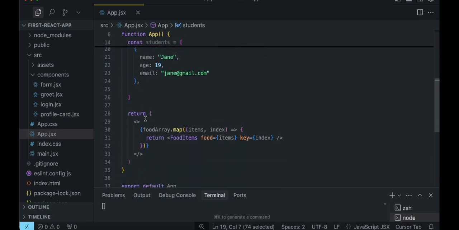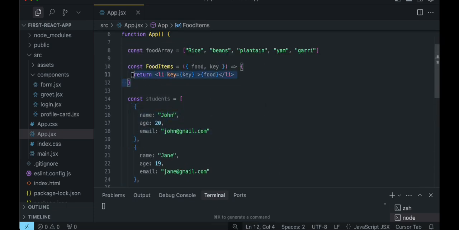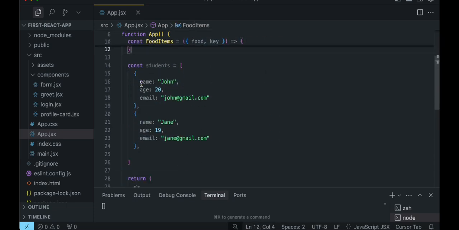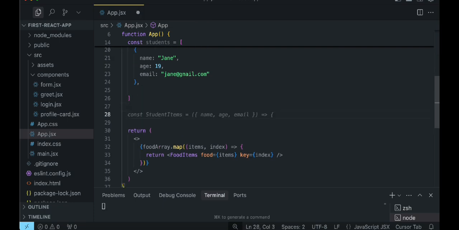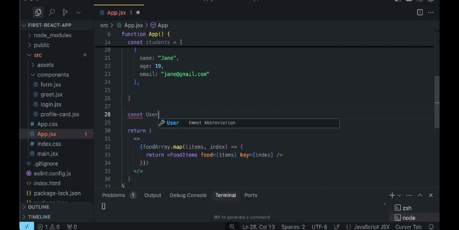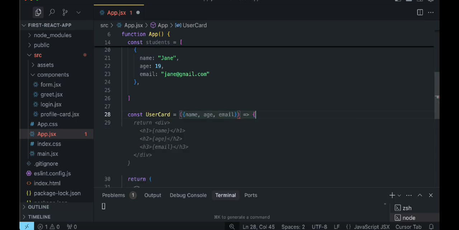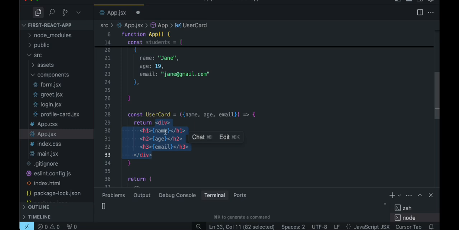So from what I have here, I'm going to create a new component, just like we created a component for food items. I'm going to create a component called const UserCard equal to this. So I'm having a property called the user, the name, the age, and the email, and I'm just rendering a single parent component holding h1, h2, and h3. So I'm going to change all of this to h3 so it becomes beautiful.